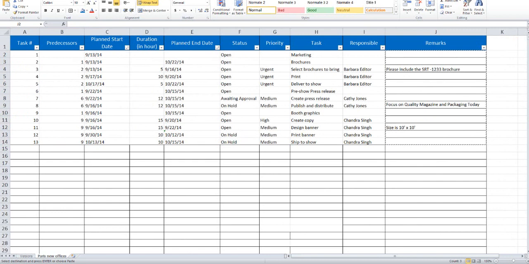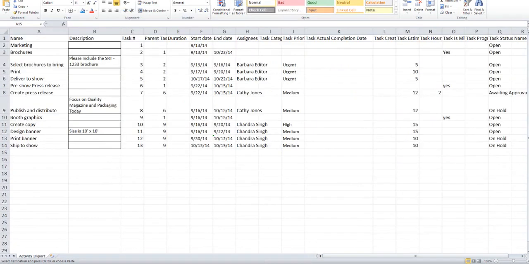There's a lot more information here, so I'm going to fast forward to a completed version, and I'll walk you through the columns that I've used. I've just transferred the information over from our source file to the CSV template. This column is your task name, as you saw earlier, and this is the task description.